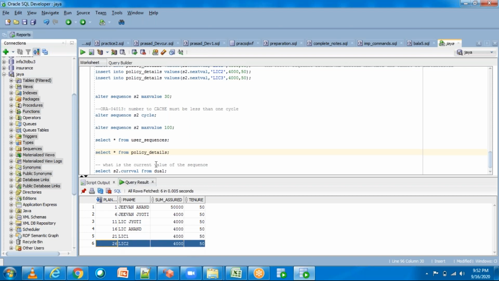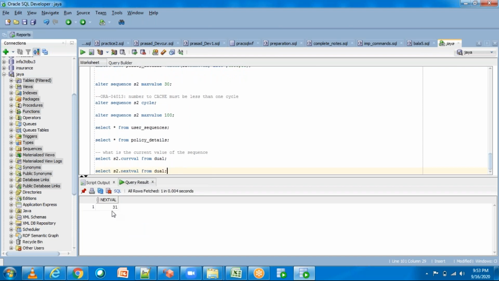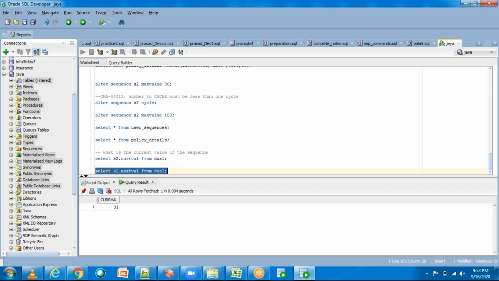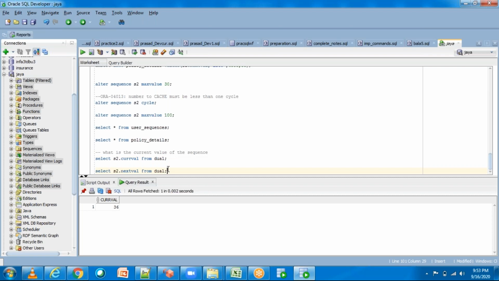Now if I say s2 dot next value, what comes? 31 came. What is the current value? 31. Next value 36. What is the current sequence value? 36. So if you want to know the current value of the sequence, you can use curval. If you want to see the next value, you can use next value. 56. Correct?